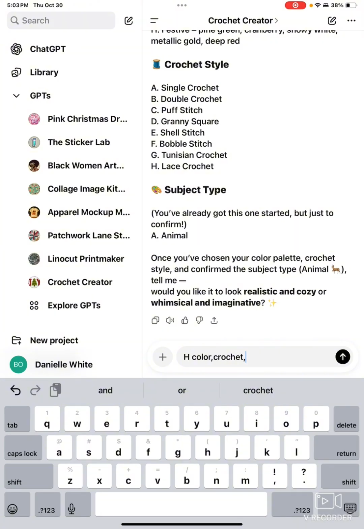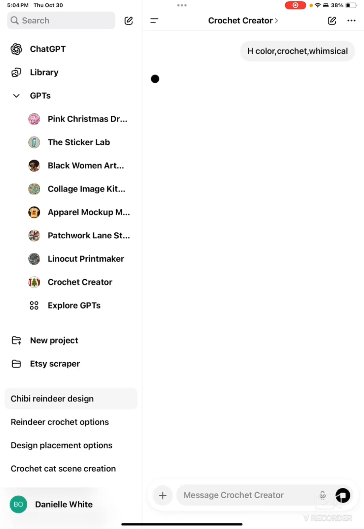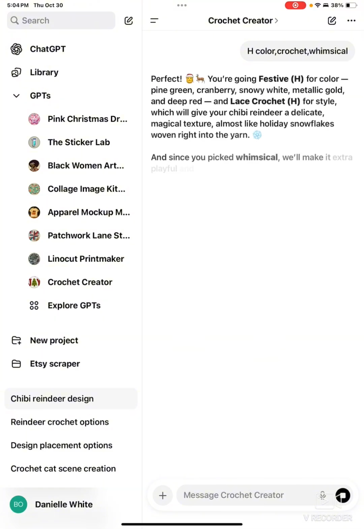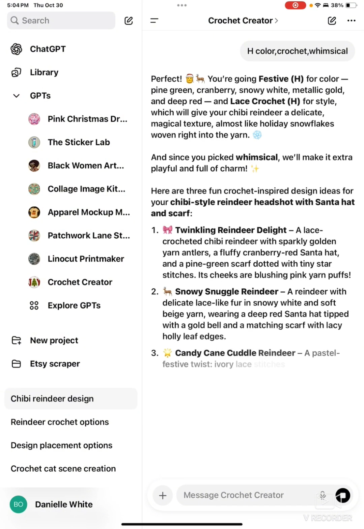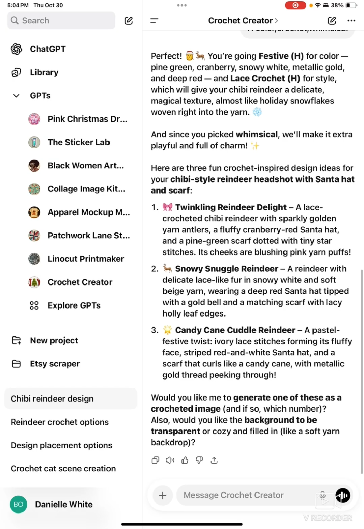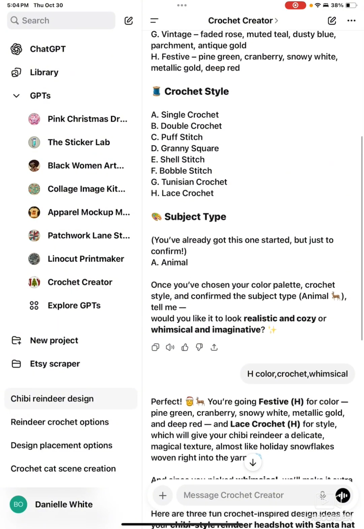And it asked me, do we want it realistic, cozy, whimsical? We're going to say whimsical. So we got everything we need for this crochet thing. Now it's going to ask me, do you want the Twinkle Reindeer Delight, the Snowy Snuggler Reindeer, or the Candy Cuddled Reindeer? It tells you what kind of stitches it's going to be. A lace crochet reindeer with sparkly golden antlers dotted with teeny stars.